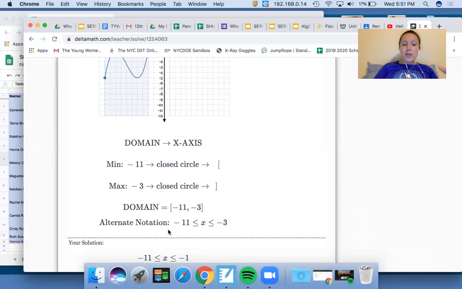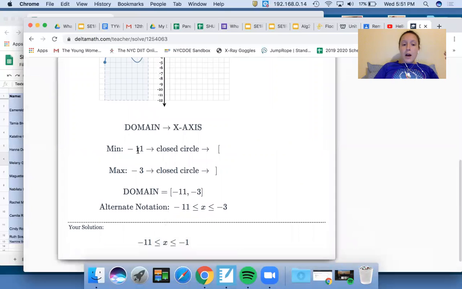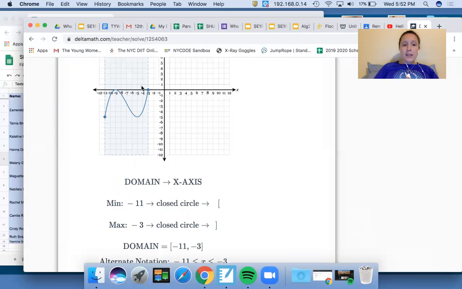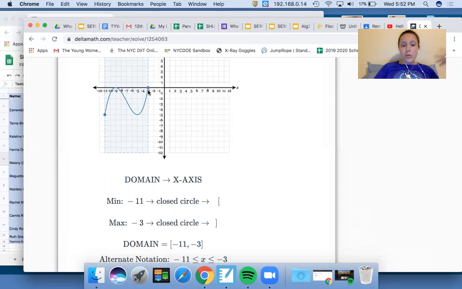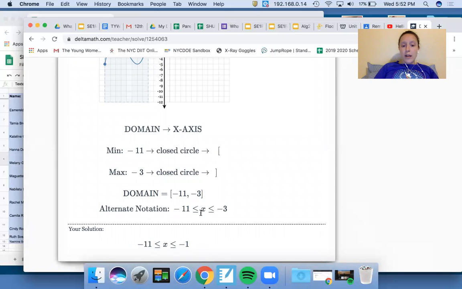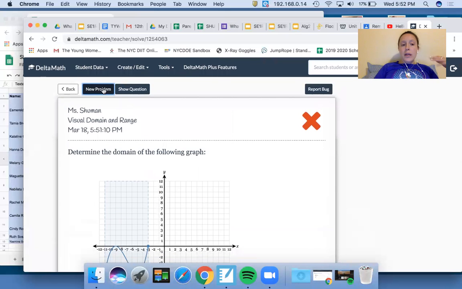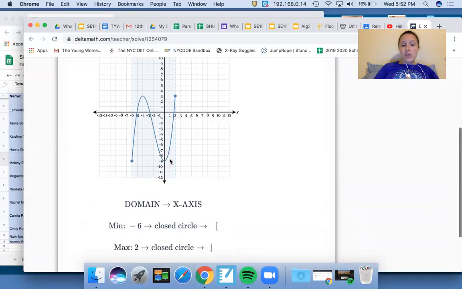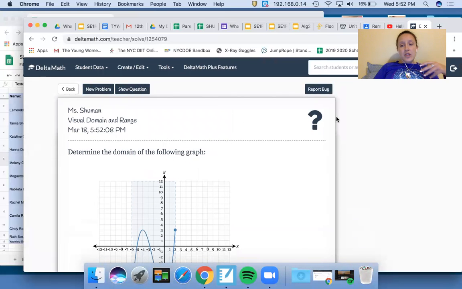And it tells you, and this is again what a student would see. It says, okay, the domain is the x-axis. The minimum is -11. The maximum is -3. It's a closed circle, so those are brackets. You can also write it like this. You can continue to do new problems. You can see what the solution will look like for the students. I, as a teacher, can't access this question mark, but your students can. If they click this question mark, they are able to see a similar problem and how it's actually solved.